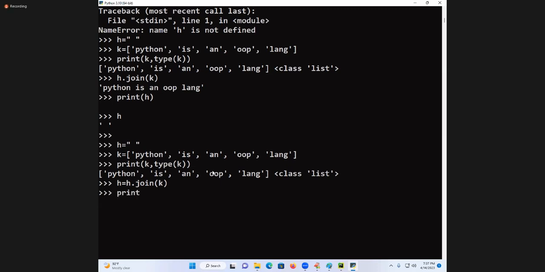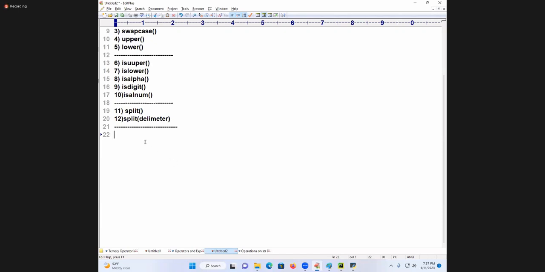Now print what here? H, you see. This is my sentence. It is the most important example out of all these functions. Is it clear? So the join function is important. What purpose is the join function used for? And the 13th function is called what? The join function. After that, I will teach some more functions further on.